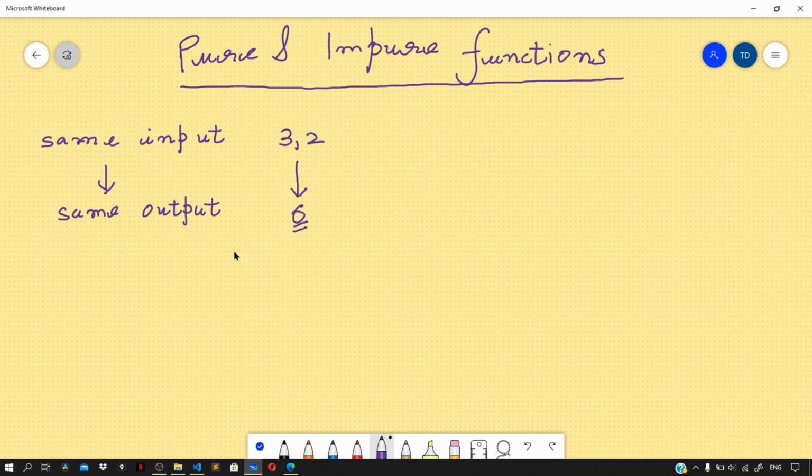Now one thing you need to understand here is that anything that we have outside the function must not be changed inside a pure function. So this is also known as a side effect. So let us understand this with the help of an example.